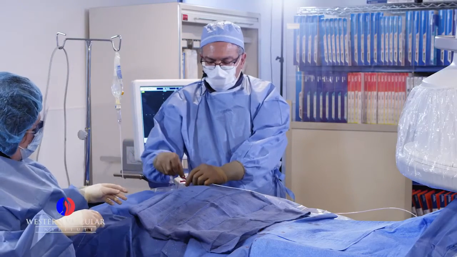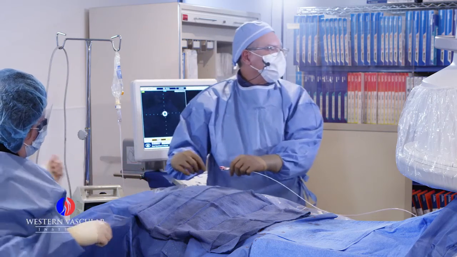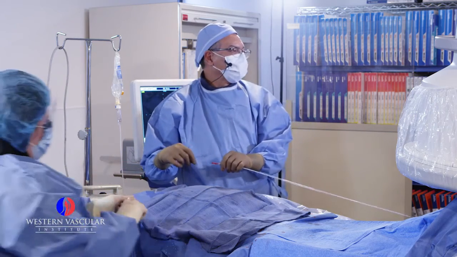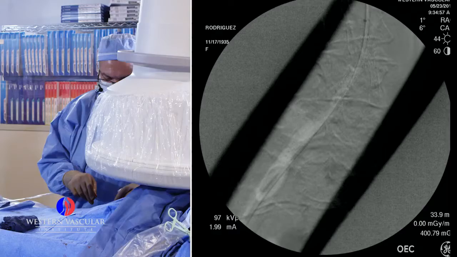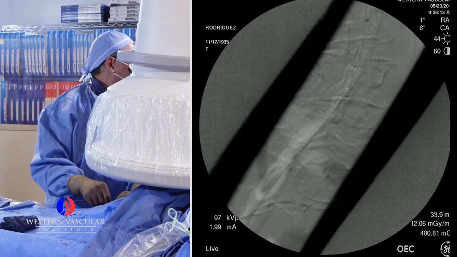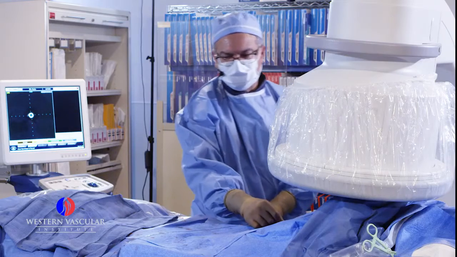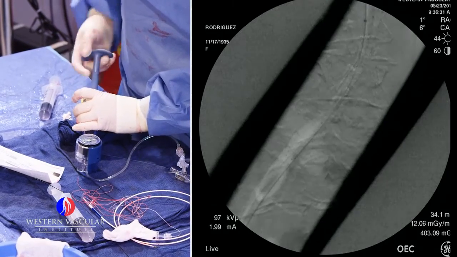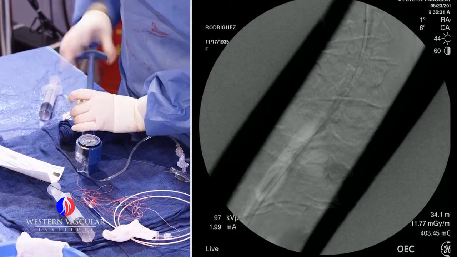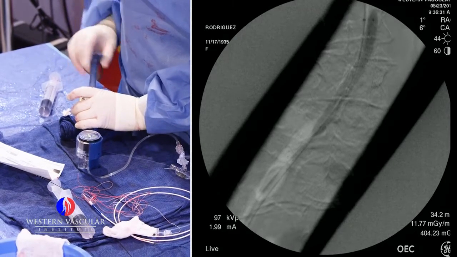So to make sure that we have a good opening, we're going to balloon this a little more, and we will do that from below. All right, here we go. Coming up. All right, let's dilate it here. So we're going to inflate the balloon up to 12 atmospheres of pressure. Here we go.